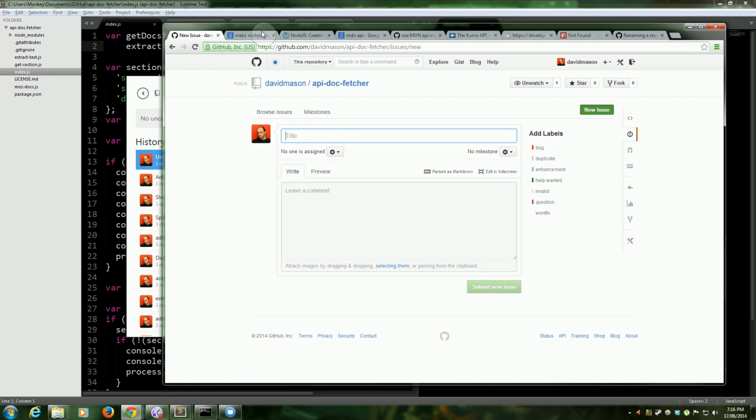Let's see, I have a few things here. Oh yes, of course. These open tabs are reminding me. One of them was make this into a global command. So installed using npm install -g.